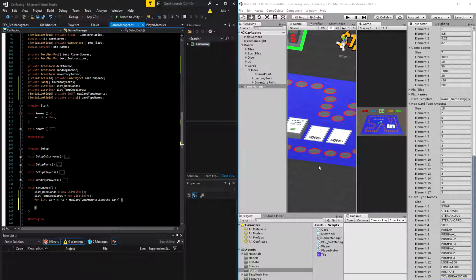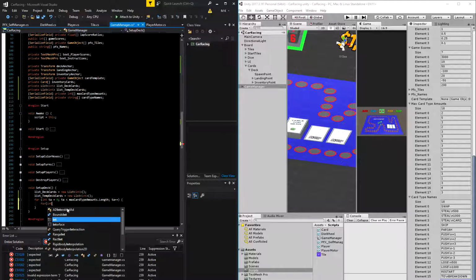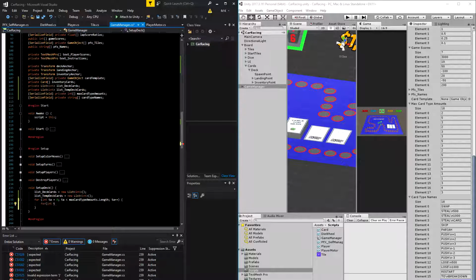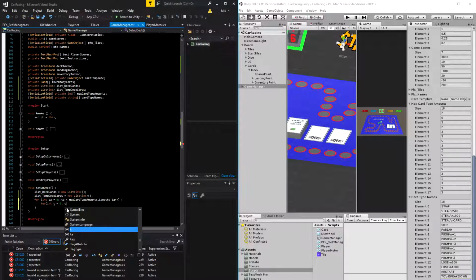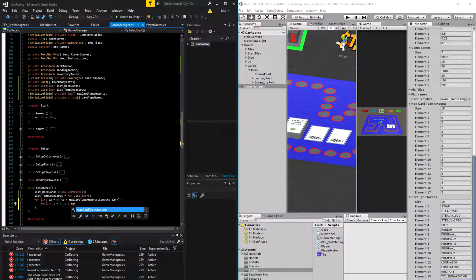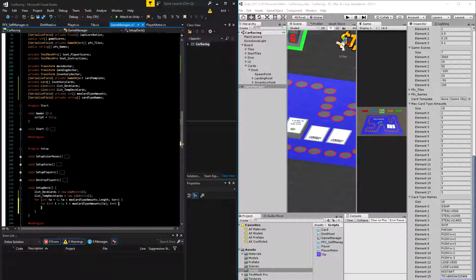Okay, now look at this. We're looping through this list. Now you see each of these elements of the array has a number. So we're going to create another loop that goes from the start to this number. So you go for, open round, int, and this one is going to be T for type, equals 0. T lower than max card type amounts, open a square bracket, TA, close it, semicolon, T plus plus. Close the round, open squiggly, enter, close squiggly. Sorry, I didn't do enter. That's fine. Save.